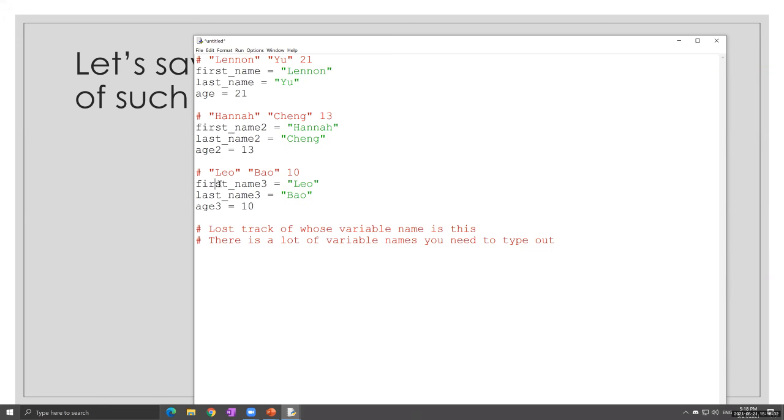1, 2, 3, 4, 5, 6, 7, 8, 9, 10, 11. We have to type 11 characters for just one variable name that doesn't even record the entire information. That's just the first name. We still need to type out variable names for the last name and for the age. That's going to get pretty intimidating when there are hundreds of people that you want to record information on.